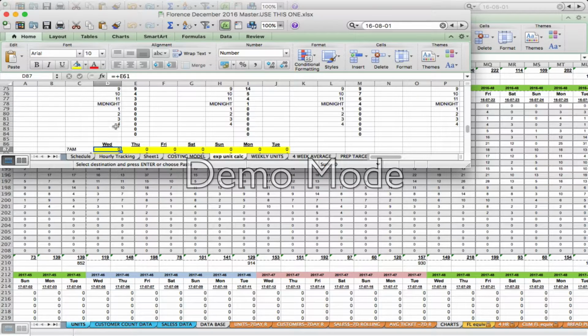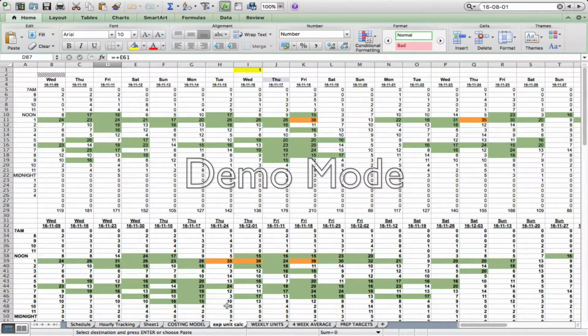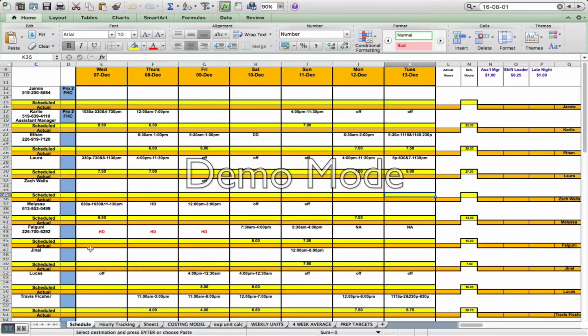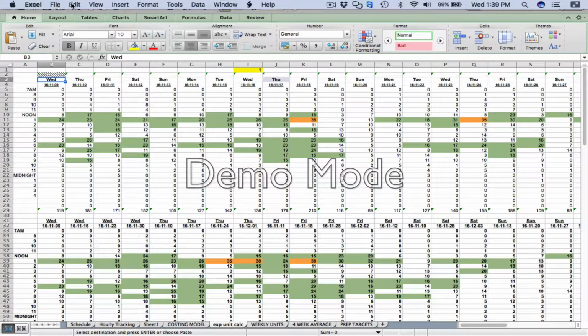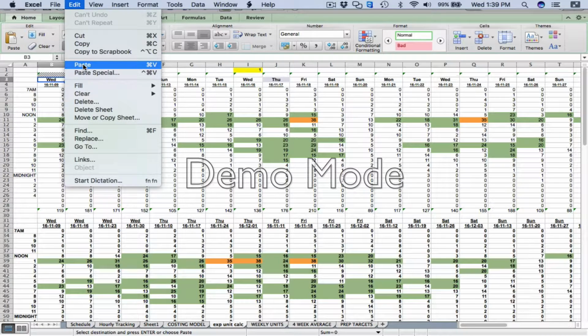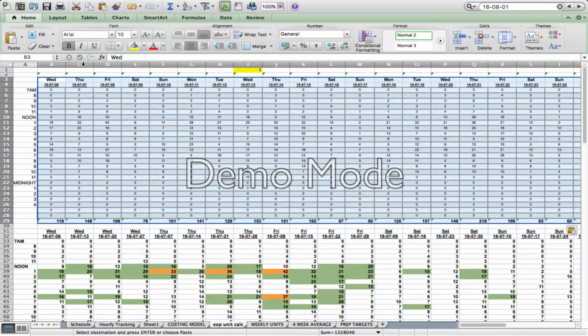So I'm back to my Florence master schedule. I'm going to open this up. So this is the tab we want to be at. It might open up at the schedule, which is on this tab. Again, you go to the expected unit calc tab, and then we are going to paste here. So we can go to Edit and then Paste. The shortcut is Command V, or Control V on a Windows computer.